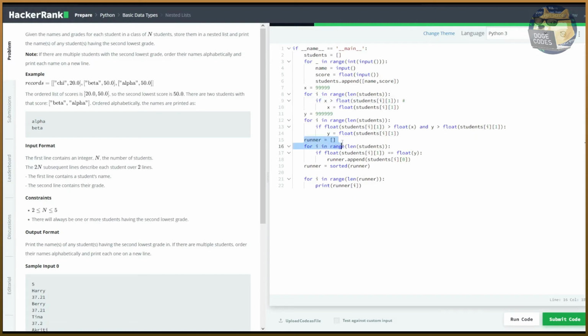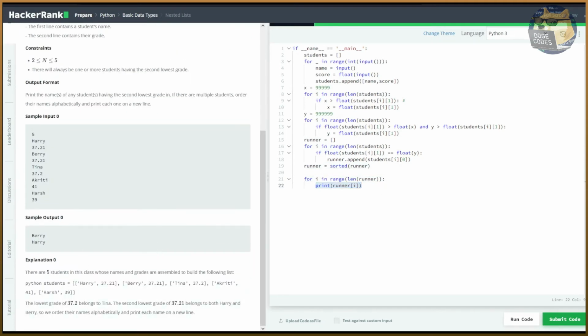So basically we have to find the lowest score, and then for i in range of the line students, it's going to be the same with the grade, but opposite, just to get the name. So we're going to have sorted runner without ASCII or anything, as I said at the start, and it's going to figure it out. And then for i in range, we're going to print the runner's line in line. It's that simple, it's that easy.